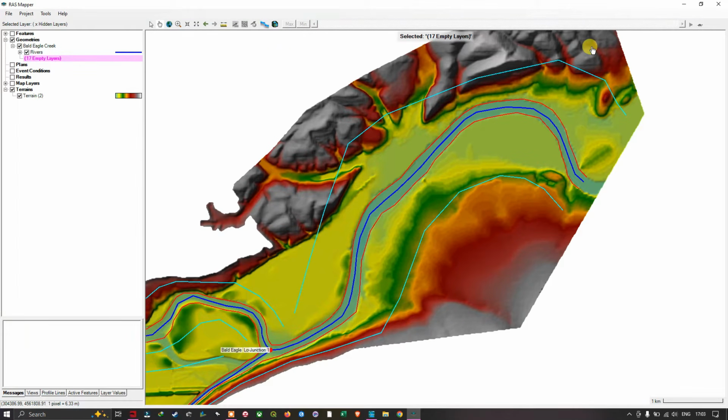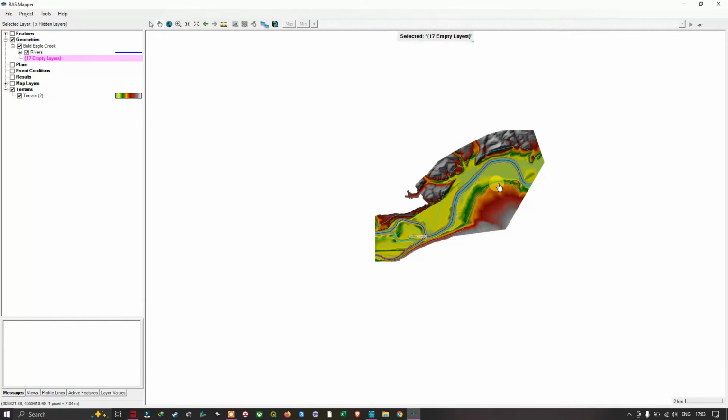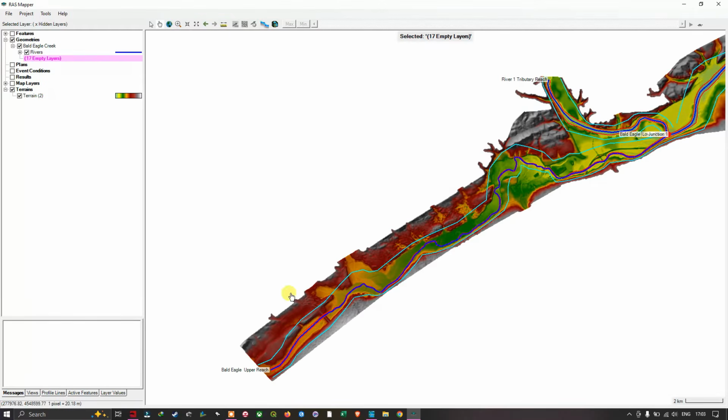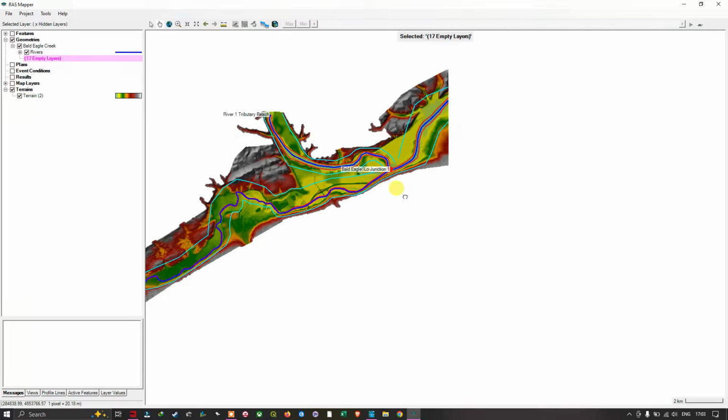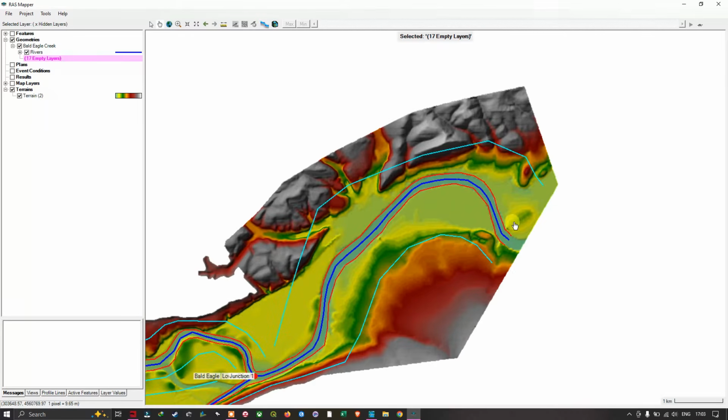We have to start from the downstream of this river. So I'm starting from the downstream. This is our downstream area, and towards this portion is our upstream area. So I'm going to create my cross section right from the downstream area, starting from the left side of the river towards the right side of the river. This is the first rule we're going to follow for creating the cross section.